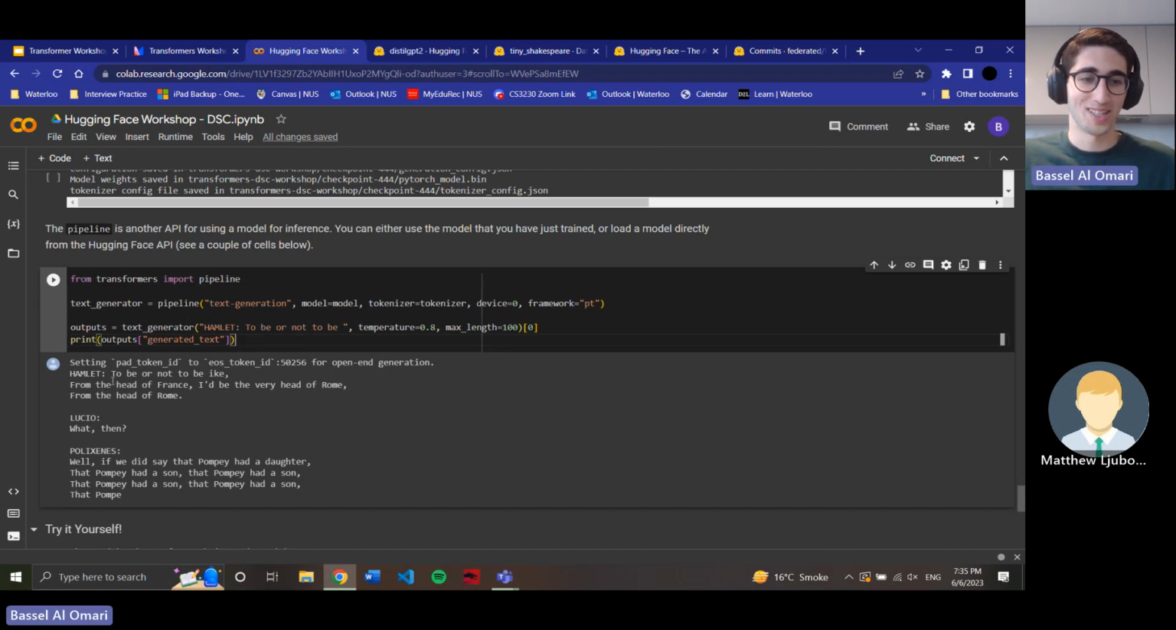The model responds: to be or not to be Ike from the head of France. I'd be the very head of Rome from the head of Rome. And Lucy responds, what then? So as you can see, now the output of the model is more Shakespeare-esque. It's more in the style of Shakespeare. It's using Old English. It's writing it as if it's a Shakespearean play. It's pretty cool.